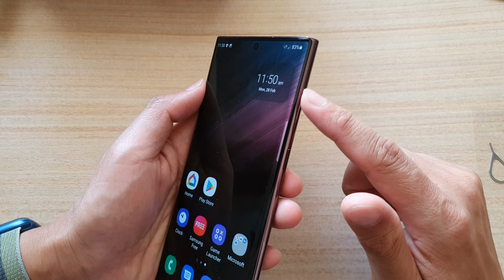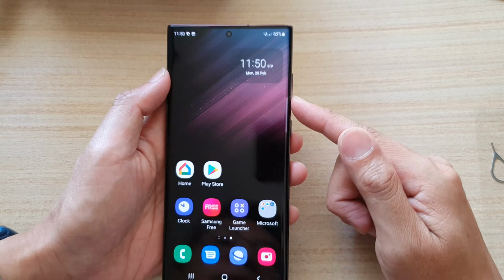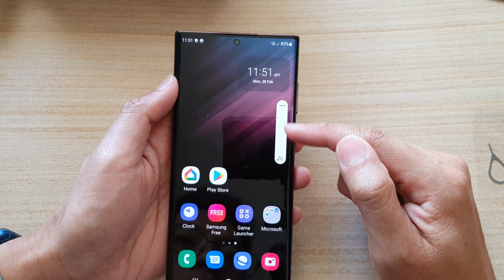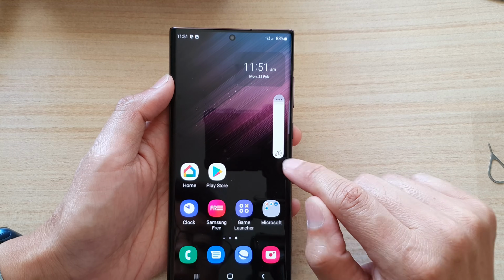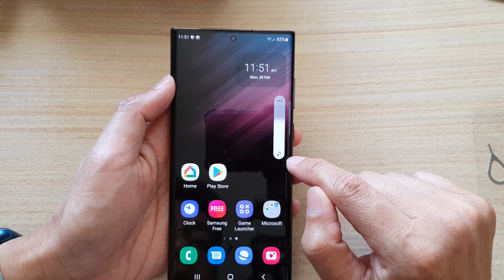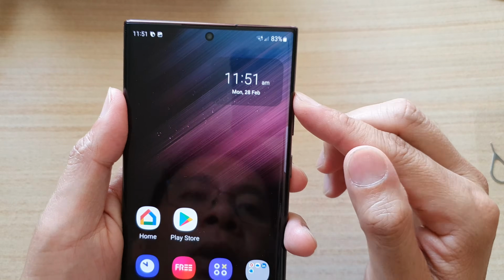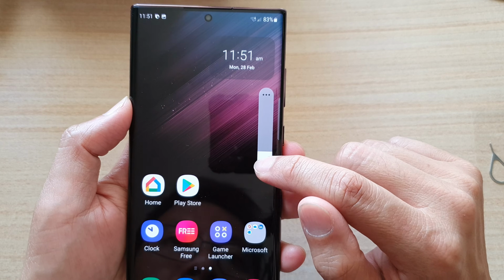Okay, so on the side here are the volume keys. You can press on the volume up or volume down key. Once you press on the volume button, a side volume controller will appear. Now you can quickly mute the volume by tapping at the bottom here to mute or unmute. You can also tap on the option button up here, or you can drag this bar up or down to increase or decrease the volume.